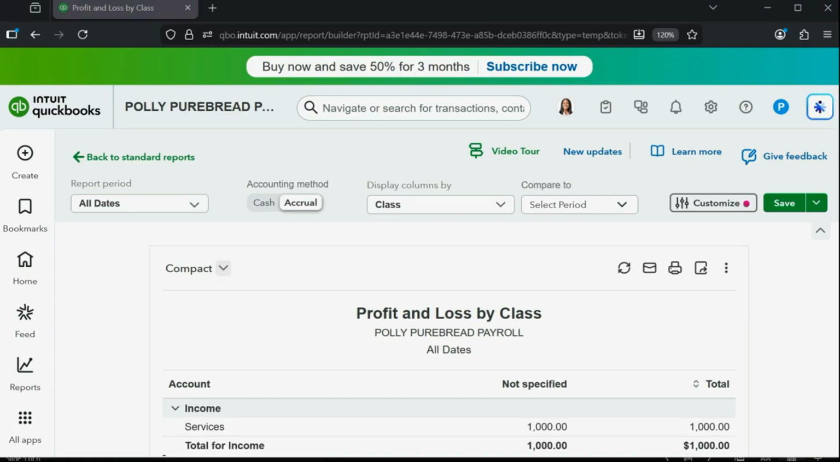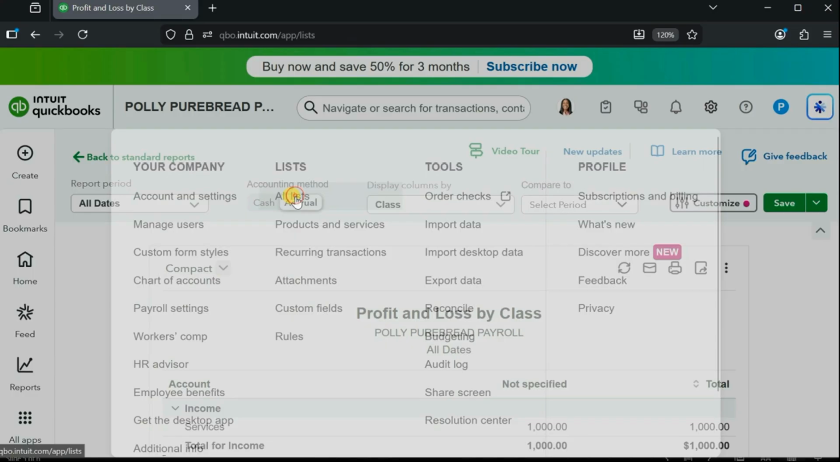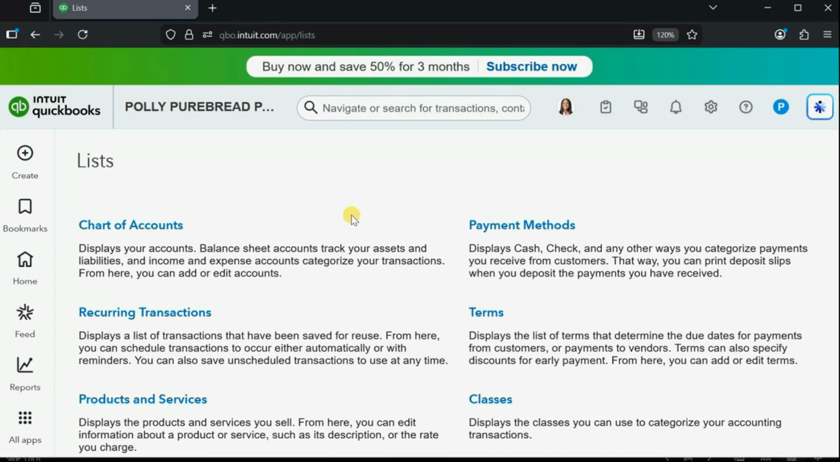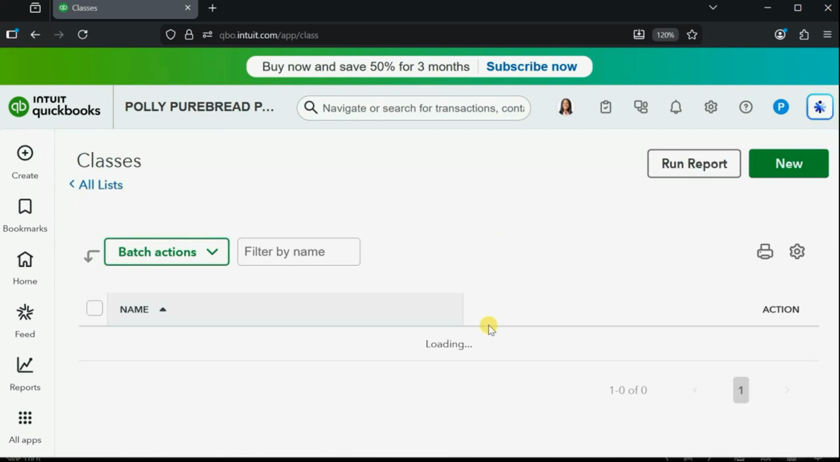So to add the three classes, we click the cog wheel and we go over to All Lists and come down to Classes. Now, right now, there are no classes on the list. And we can go back to All Lists if we need to, and it goes from the cogwheel. So the class list has been added to the list of lists once you activated class tracking.